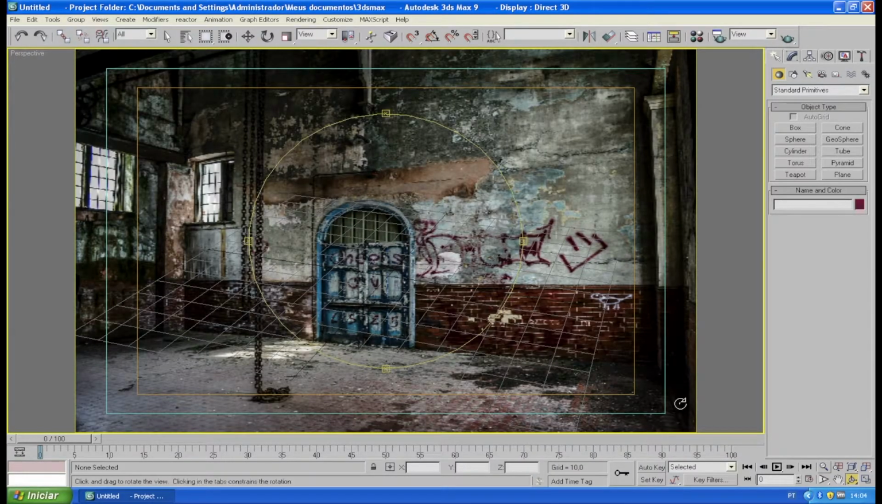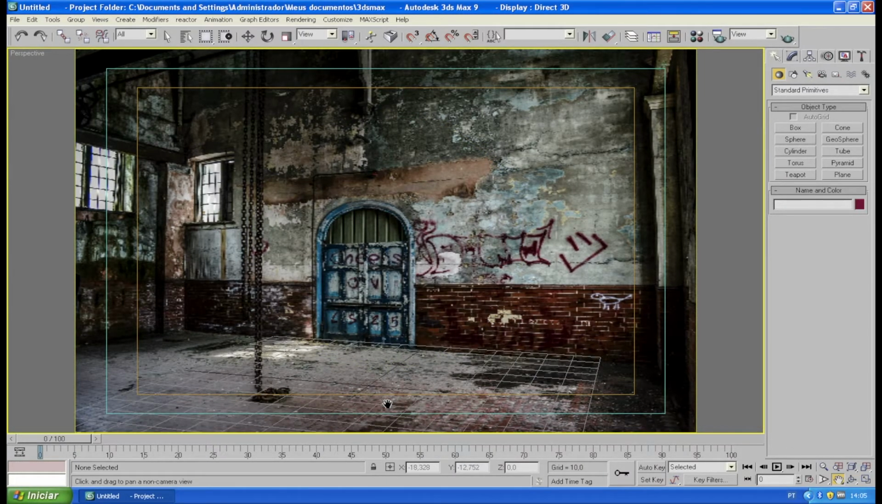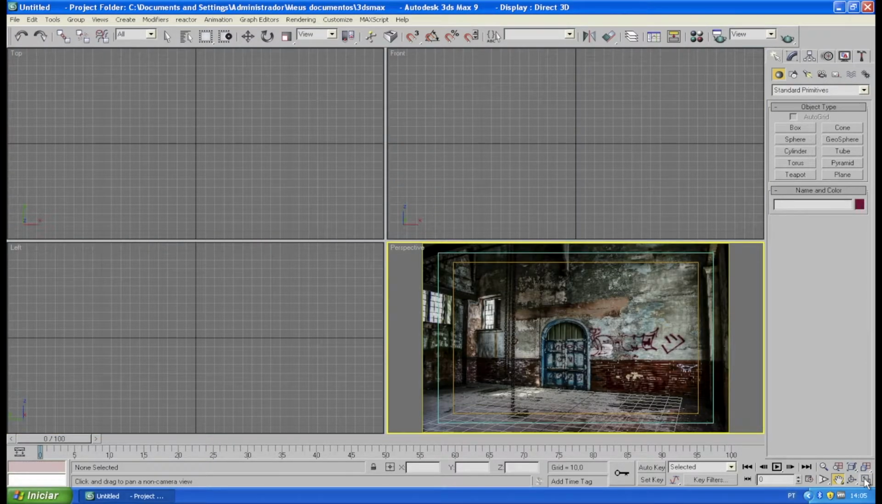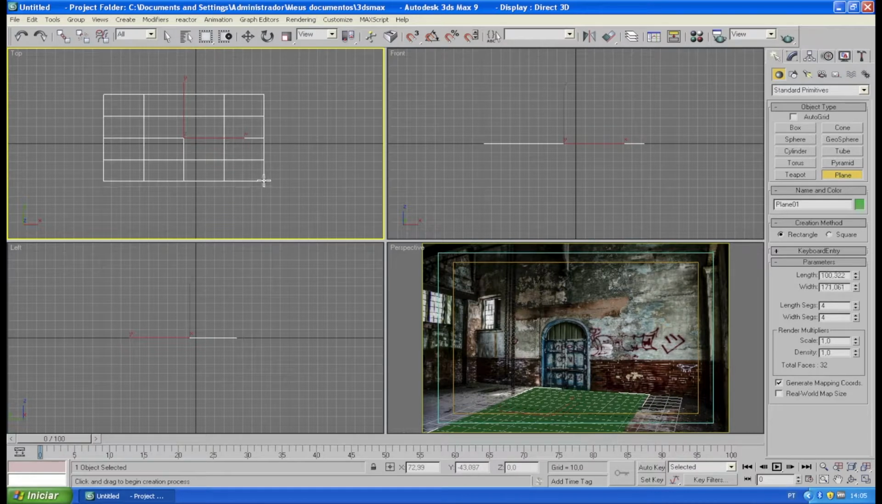You need to align the bottom grid to the ground, which is visible in the image. So I'm going to align my grid and match it with the background image. So once I've done that, I can create a plane. If I create a plane, it will be exactly at the ground level of the background image that we have. So it makes it very easy to place other 3D objects.